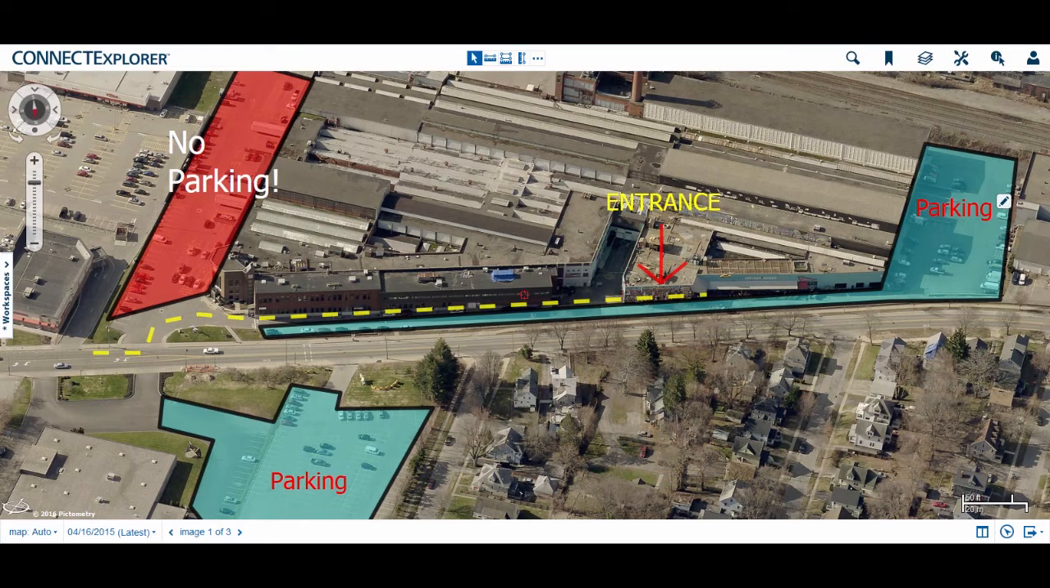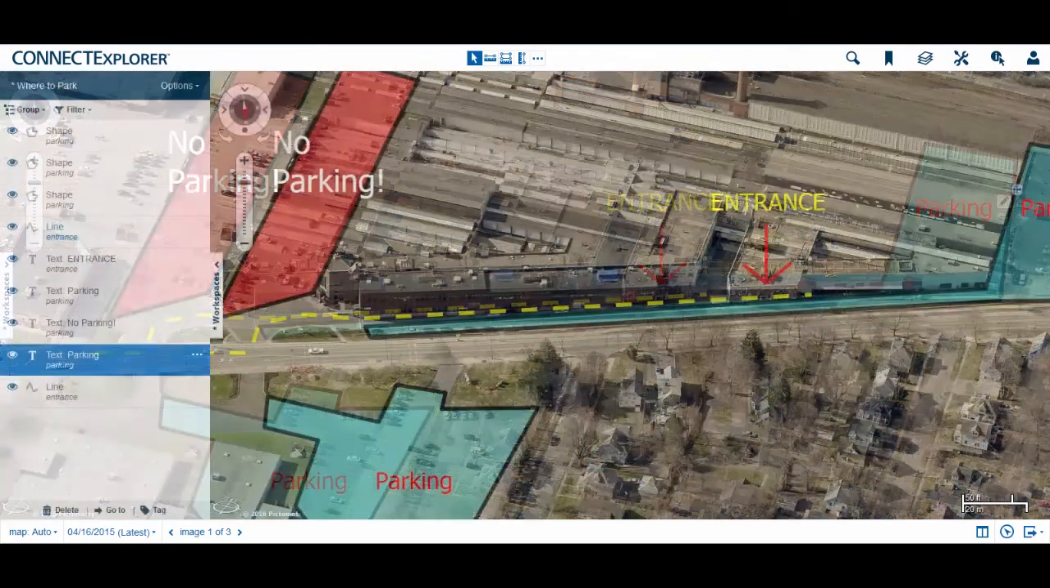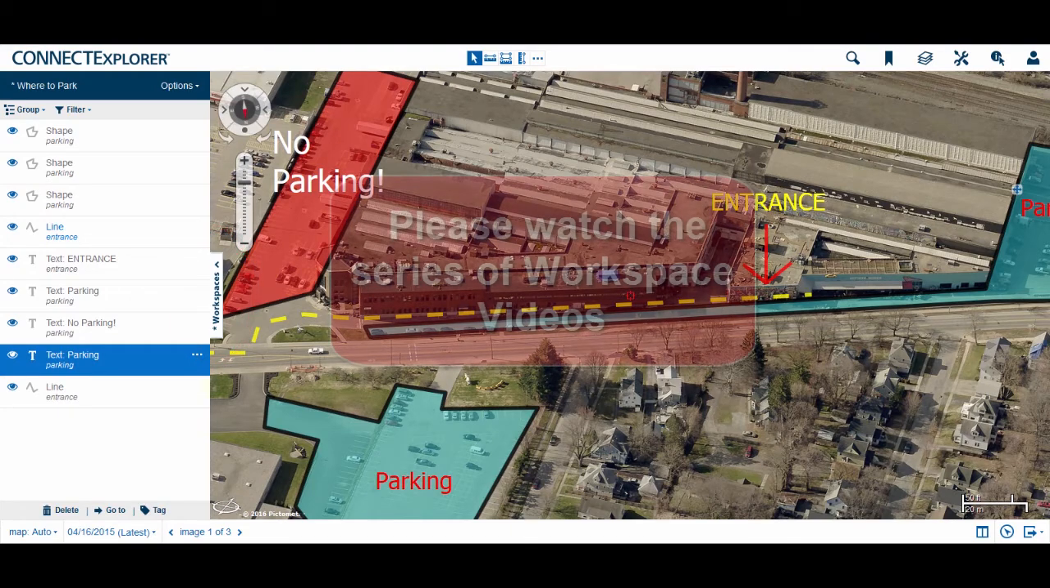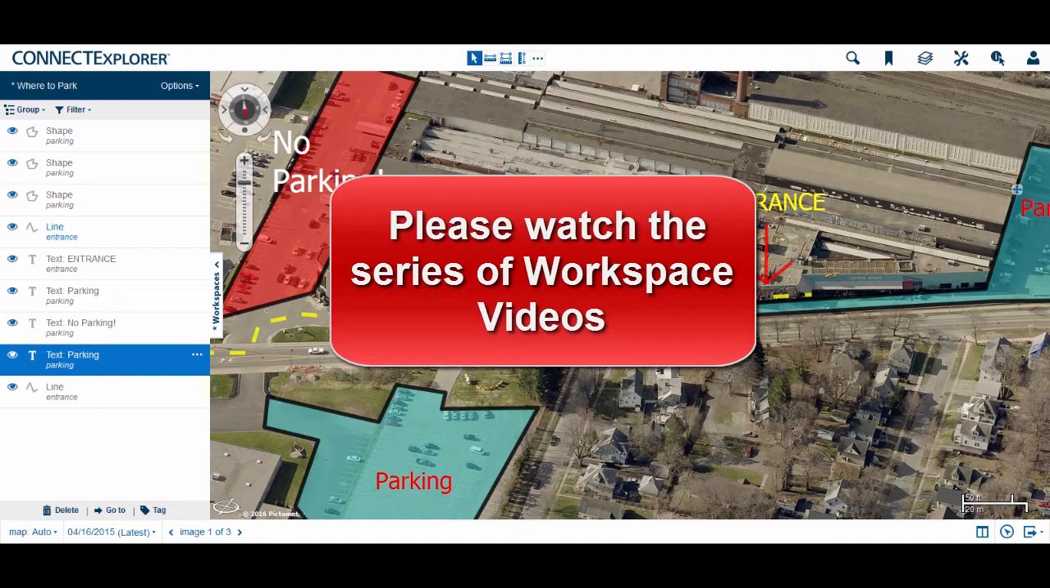When you create an annotation, it appears on the image as well as the workspace. The workspace can be opened by clicking the Workspaces tab on the left side of the interface. For more information about workspaces, please watch the series of videos on this topic.